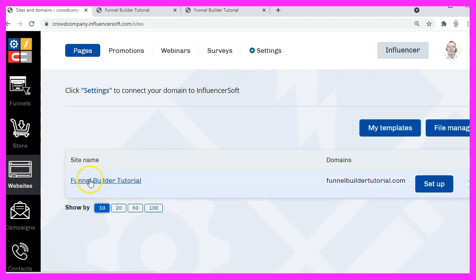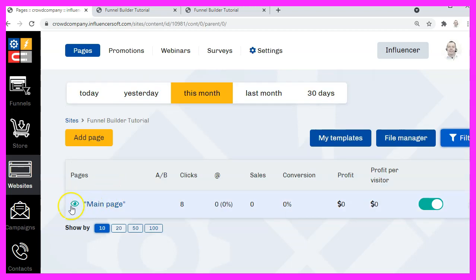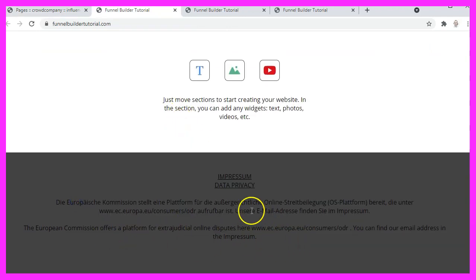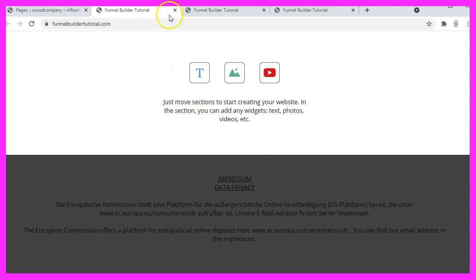This is my current main site. It's called Funnel Builder Tutorial. Now I can click on the site name. Here is the main page that we have created in a former tutorial video. When I click on the eyeball, you will see that we have a footer section, but no content so far.